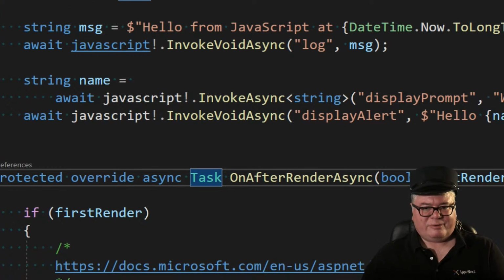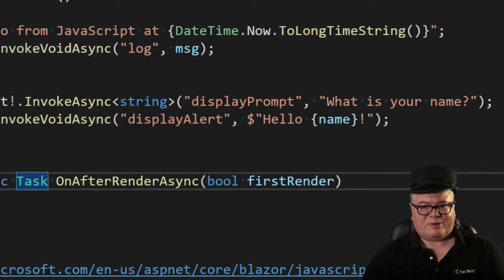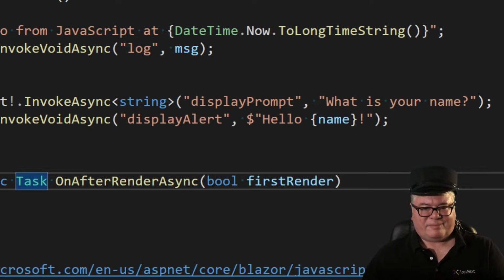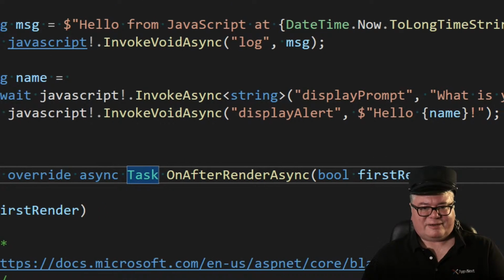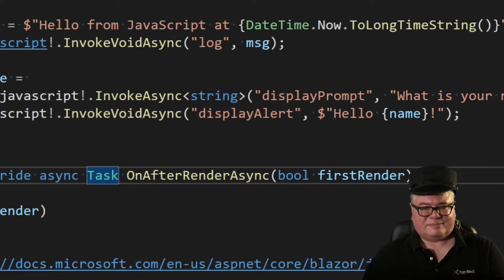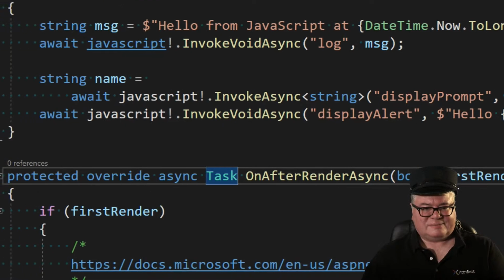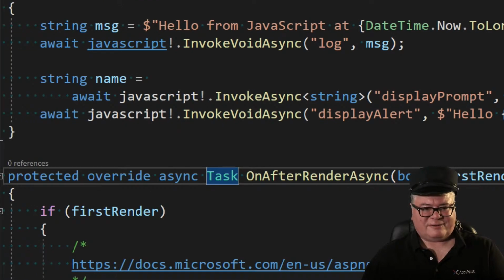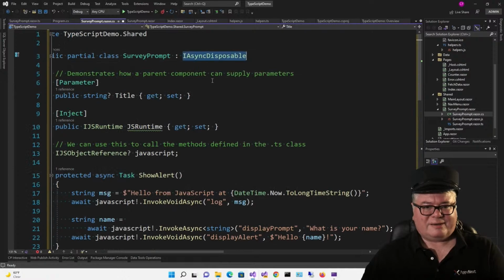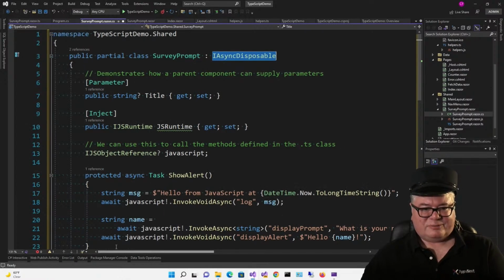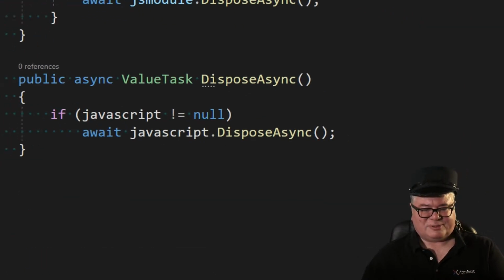Then we have another one here where we're returning with InvokeAsync of string the name. So we're calling displayPrompt, and the prompt will be what is your name. That's going to return name. Then we're calling displayAlert, hello name. So three calls on the JavaScript object. Now we don't want to dispose of anything here because we want to reuse that JavaScript. But if you noticed, we are implementing IAsyncDisposable, which means when we go out of scope, if the JavaScript object is not null, we'll dispose of it.